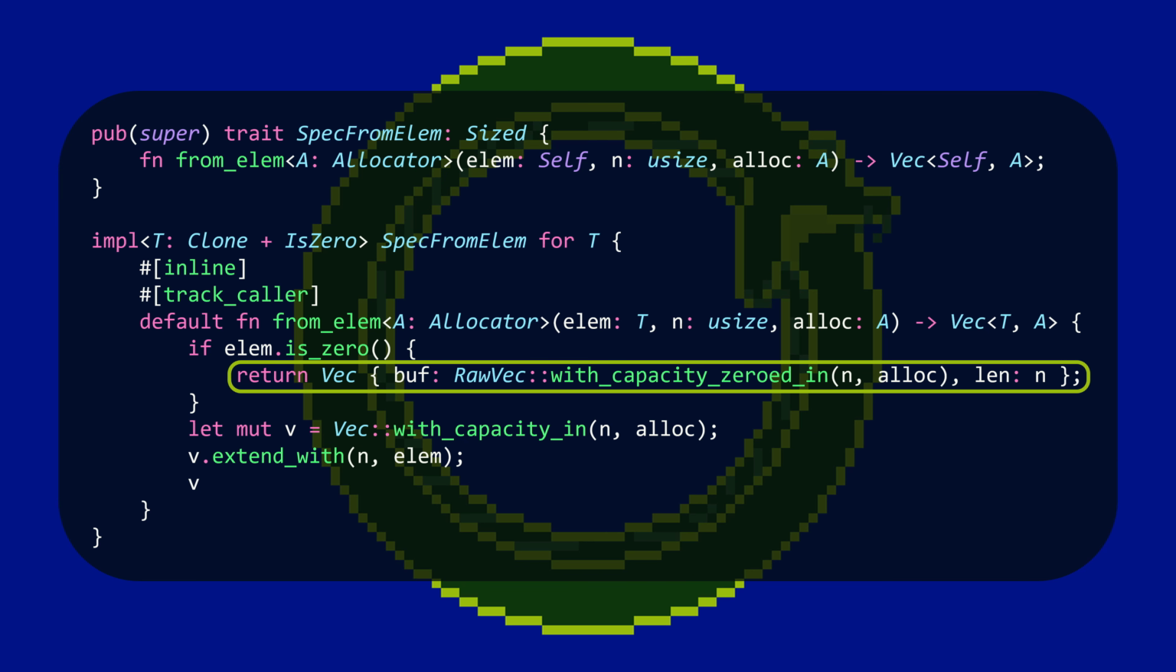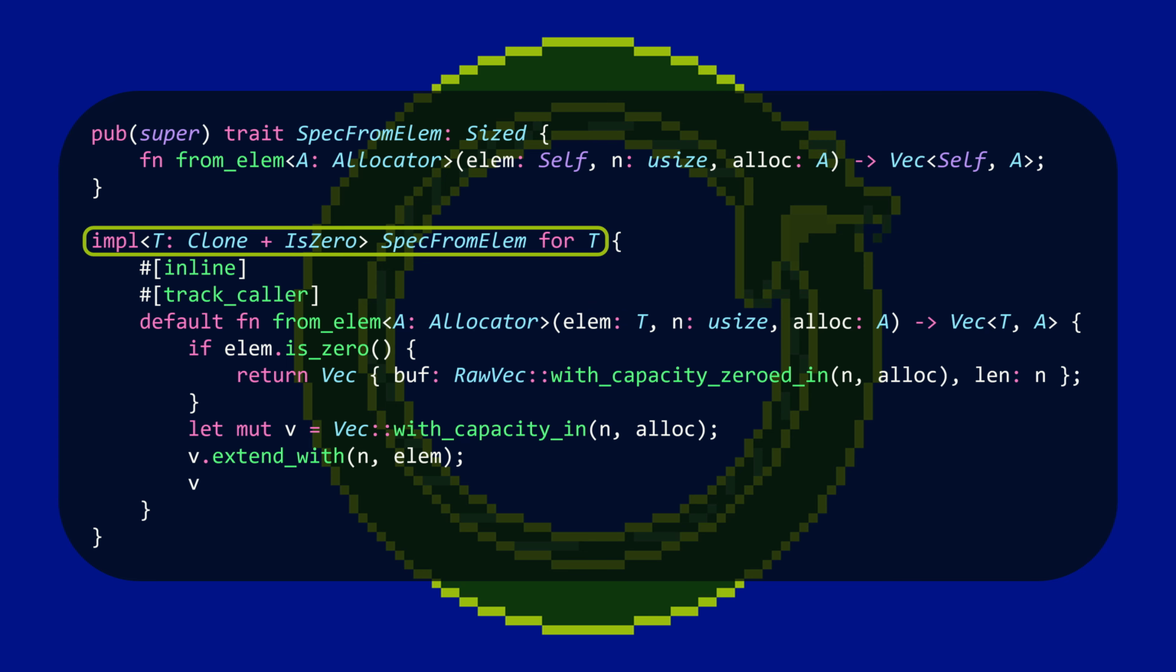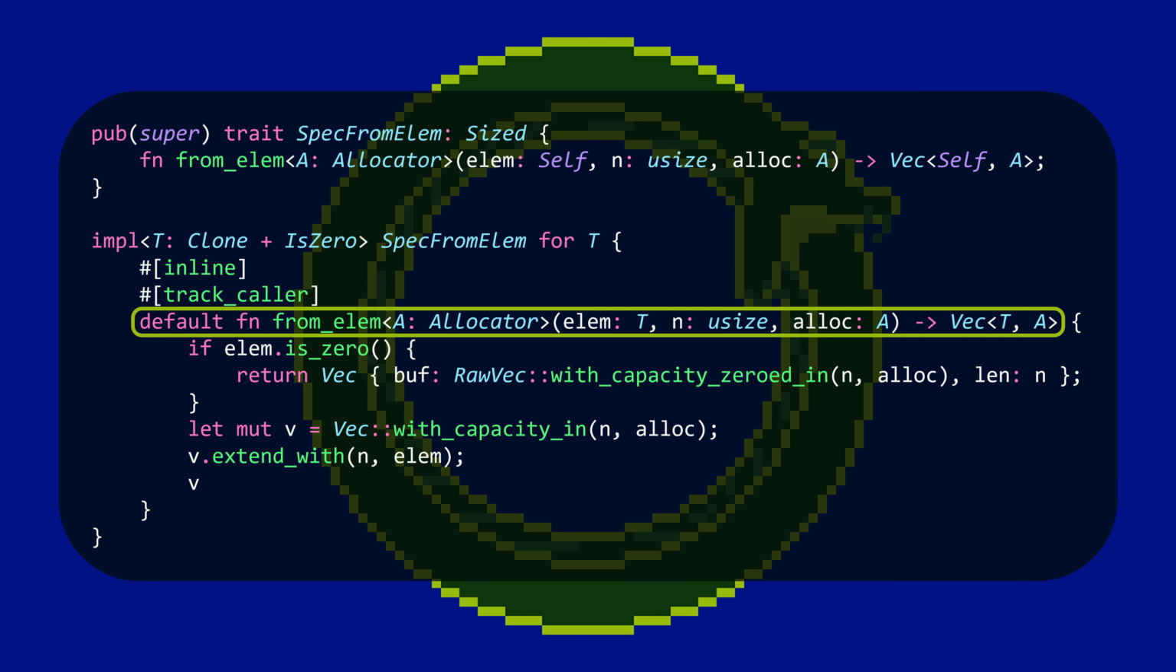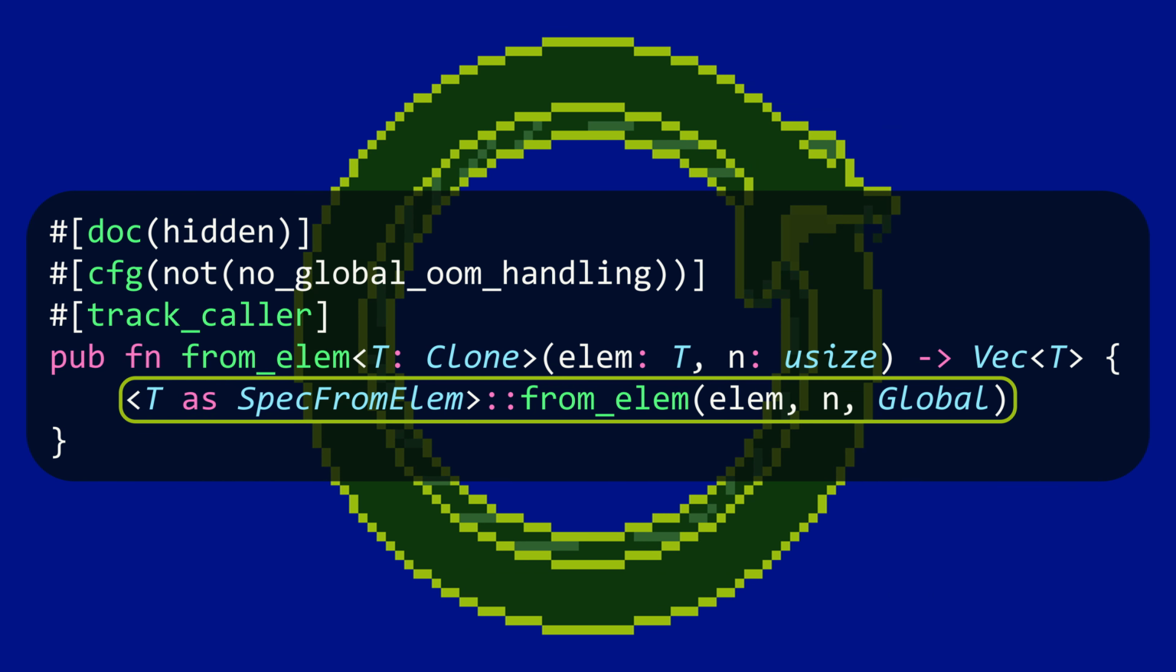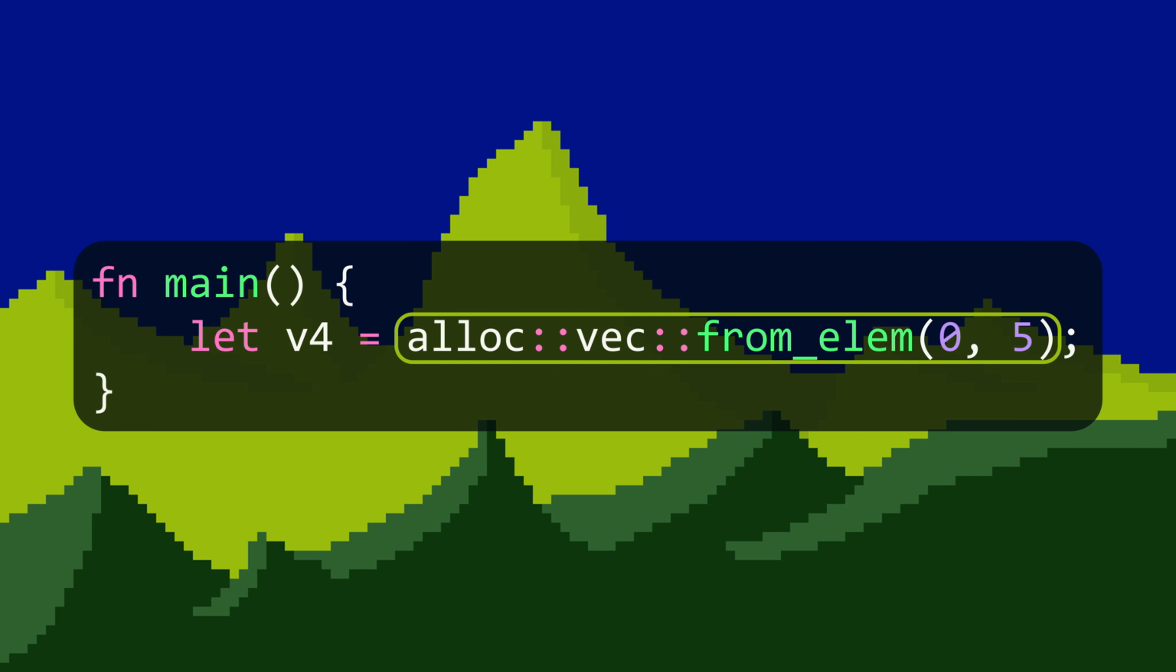Think about it. It would be silly for vec to also have a method called with capacity zeroed in, because the library automatically does it for you when you use a type that implements is0. This way, the user never has to interact with this API, which is, admittedly, completely irrelevant to the core functionality of vec. Very cool and very user-friendly. This is the from_lm method implemented over all clone and is0 types T. We call this version of the from_lm method by compiler type inference. This is in the from_lm function to which we passed in 0 and 5. It's bound to variable v4. v4 will now be a vec storing 5 zeros.